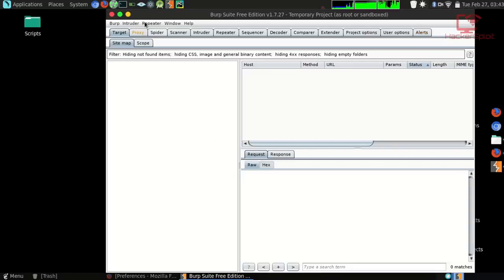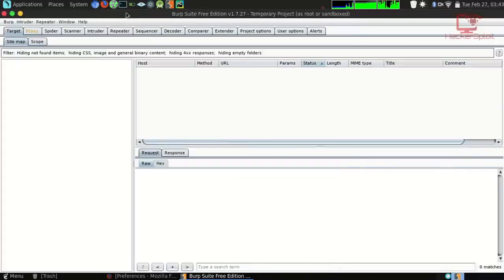By default, it may seem a little bit intimidating, mostly because if you're a beginner, you have not heard of any of these words here, and you don't really know what they're doing. You have your target, proxy, spider, scanner, intruder, repeater, sequencer, decoder, comparer, extender, your project options, your user options, and alerts. We'll be going through all of this as we perform real world testing on our vulnerable target.